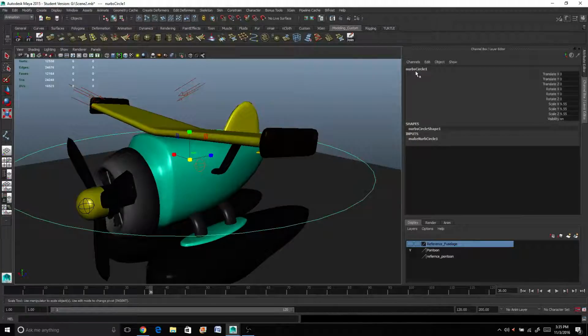Okay, I have my control curve selected right now. I'm going to change the name of this to CTRL, which is the naming convention for control. I'm going to call this one main.